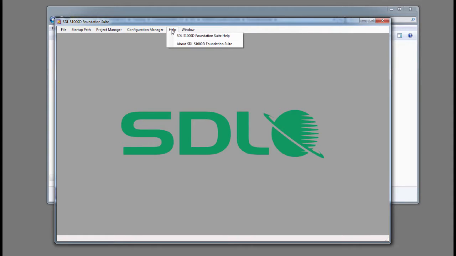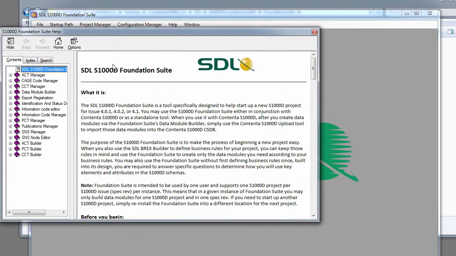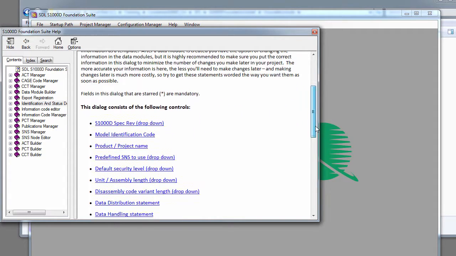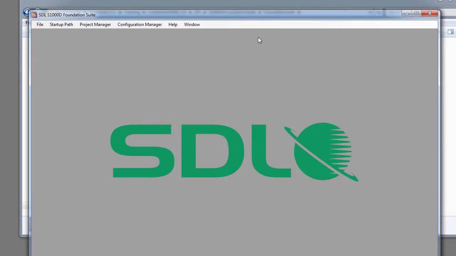Under the Help drop-down, you have the online documentation, and under the contents here you have a title for each of the options that you'll find in the drop-down menus. If you click on any one of these, it provides an explanation about all of the fields in that particular dialog window. You can keep the help doc open while you're working in the Foundation Suite, or you can close it and then just open it when you need to.